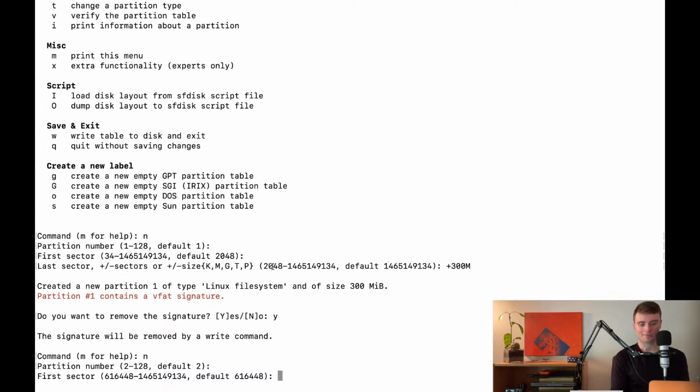So to shorten the math, basically, this number plus 300 MB, not megabytes, is this number. And that's about as easy as the math as I'm going to go. So our first sector now is the end of the previous sector. So we are again going to accept the default.